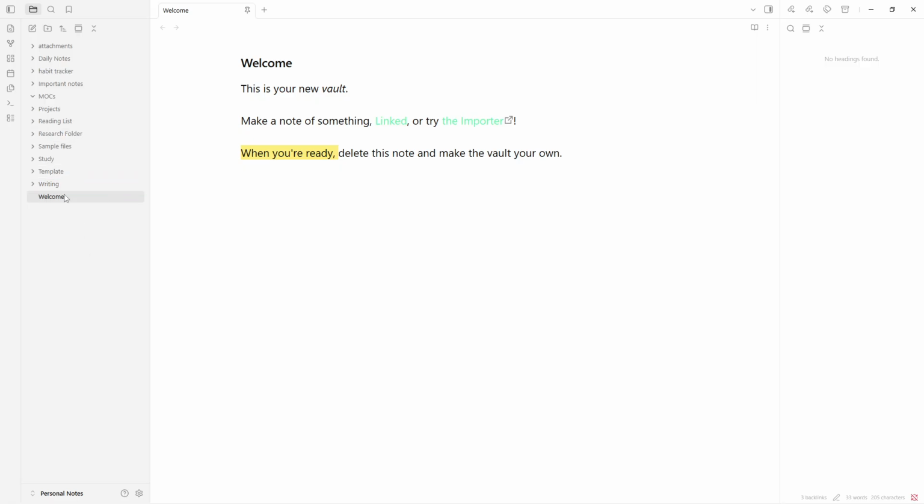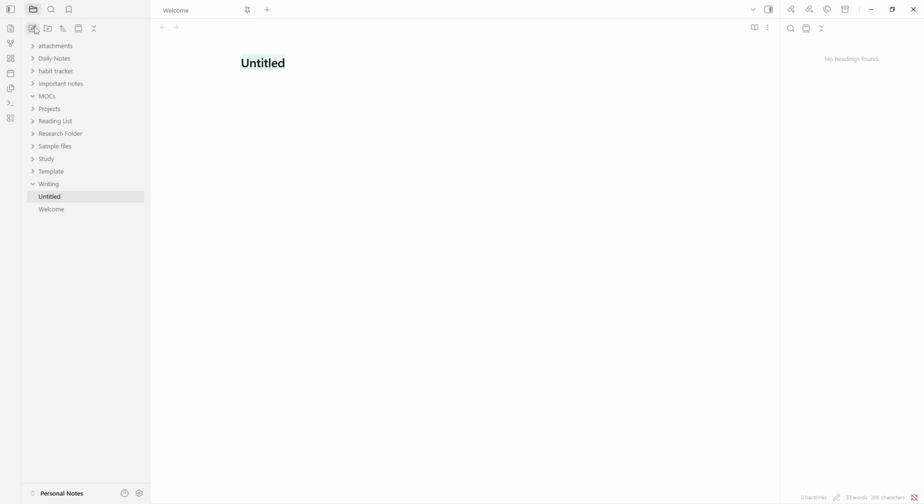Think of this as the root of your entire writing operation. Everything related to your content will live here. Having a dedicated folder prevents your writing notes from getting lost among other topics and makes the whole system feel intentional from day one. Inside that writing folder, create 4 subfolders: ideas, outlines, drafts, and published.